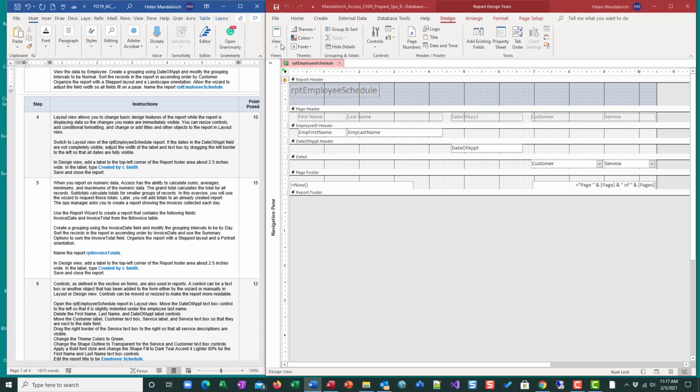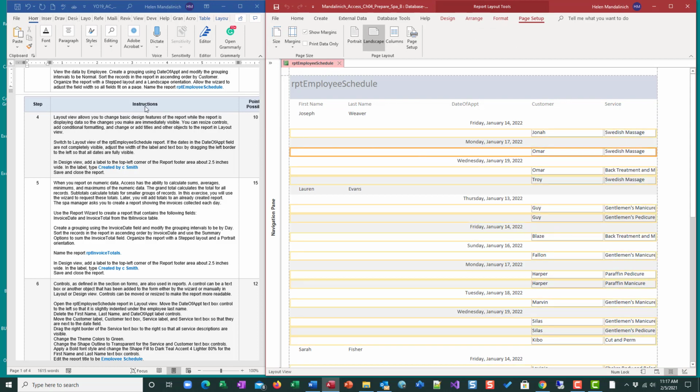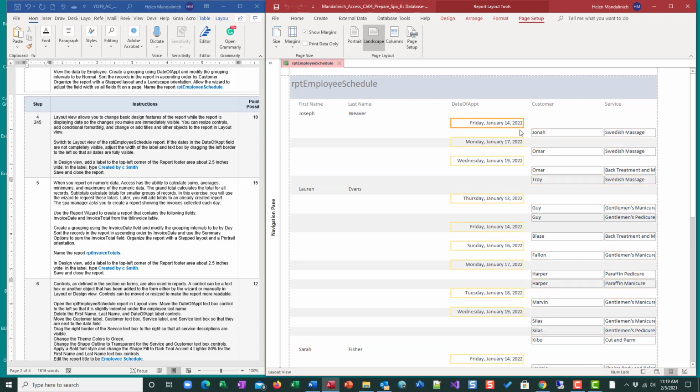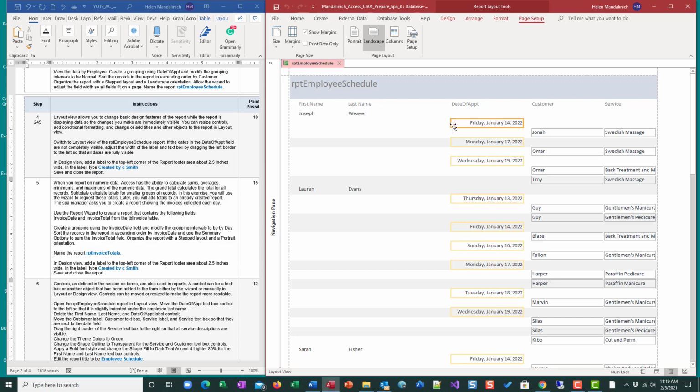Step 4 says to go into layout view. So we're going to switch to layout view so we can see the data as well as modify it. So layout view allows you to change basic design features while the report is displaying data, so you can see the changes immediately. You can resize controls, add conditional formatting, change the titles and other objects in the report. So this can be found on page 245. So what we're going to look at is to see if the date is visible, and mine is all visible. Otherwise you could expand or contract the dates.